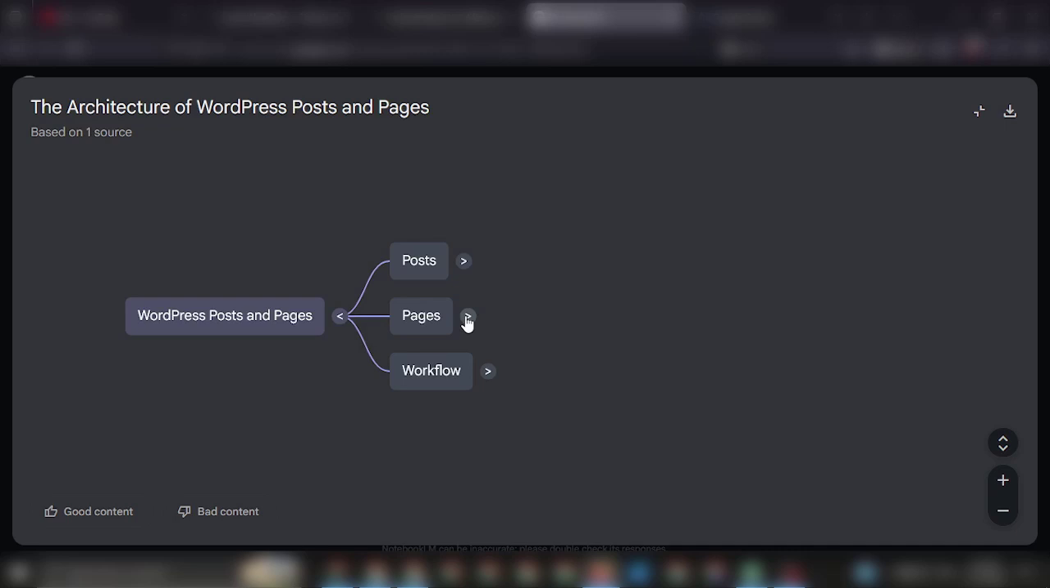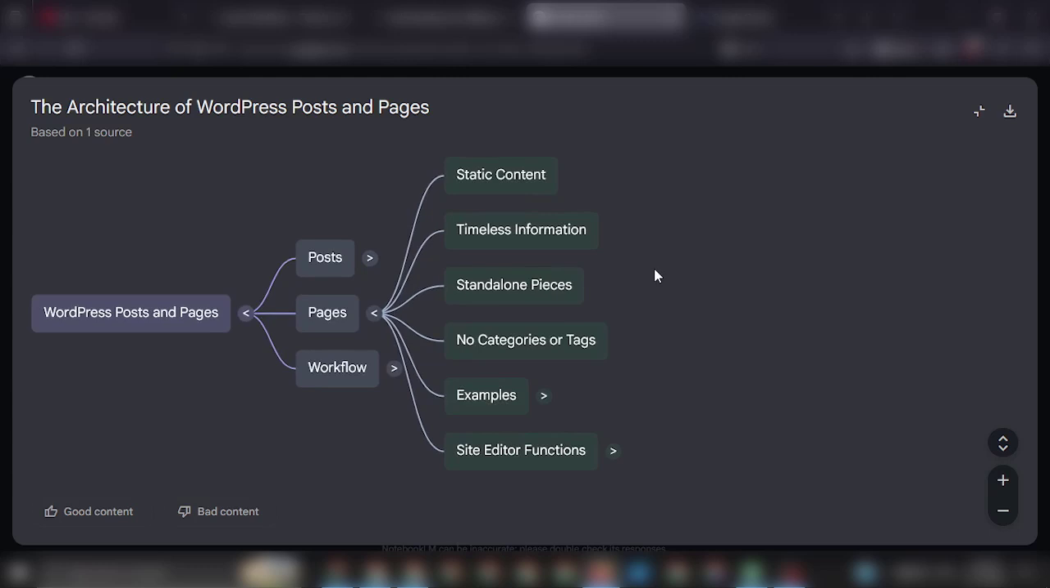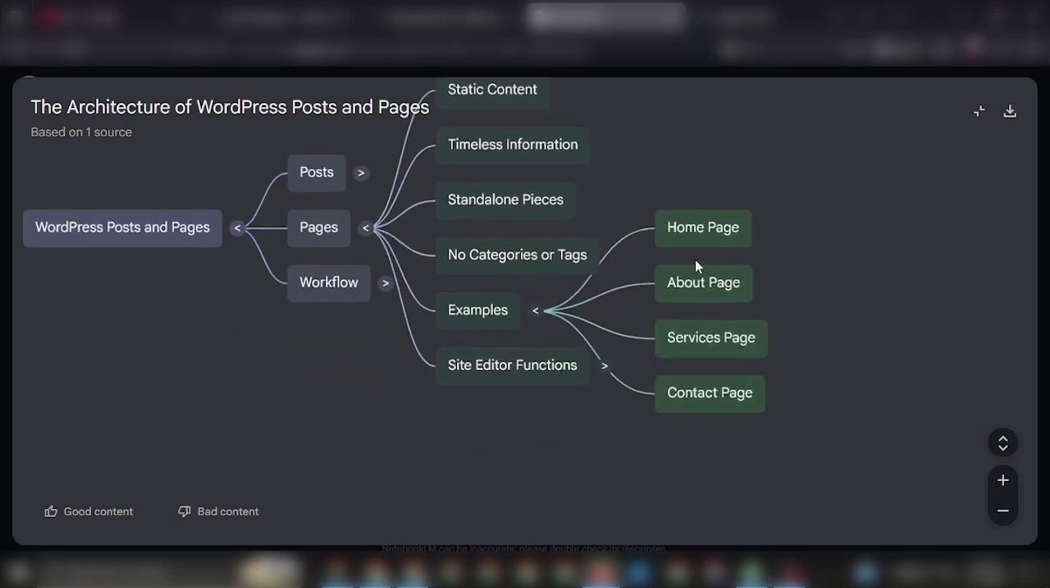Now let's talk about pages. These are for your standalone, timeless information. Examples: your homepage, about us section, service page, and contact page.